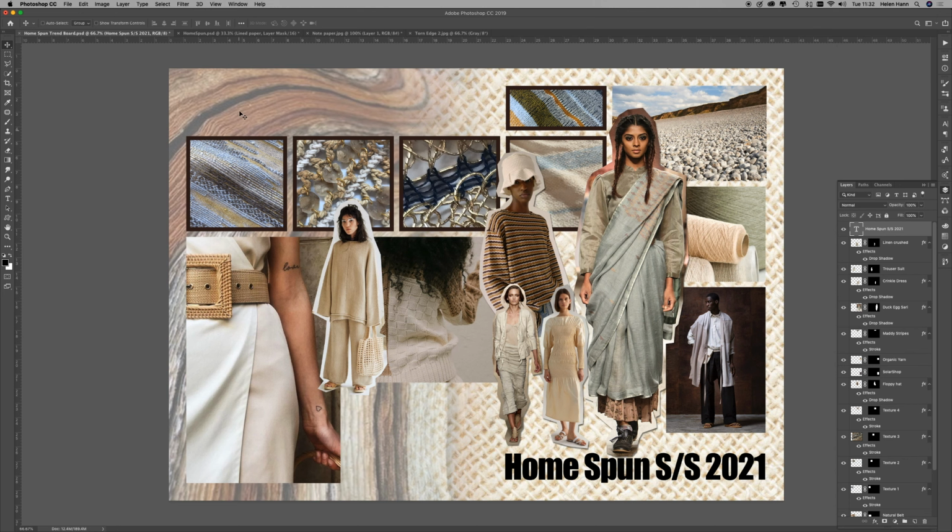Now, I think I'm going to put a little piece of text in here and maybe another piece here. And I need my colour swatches. So I'm thinking that they're going to go down this side. So I need to do something with this image. So I'm going to make this a bit smaller and move it over, I think.